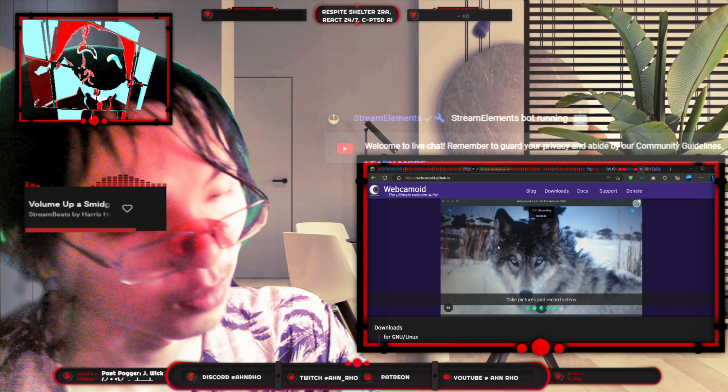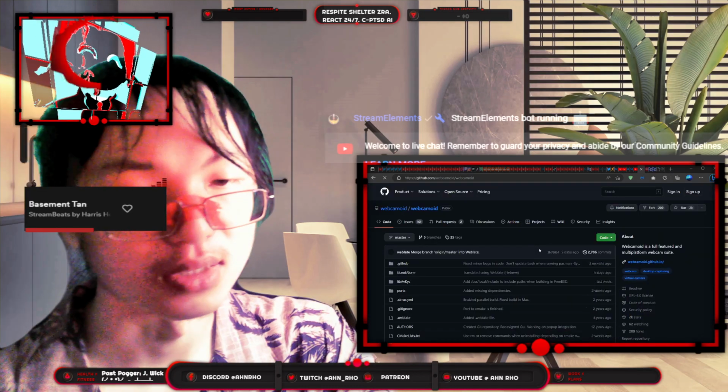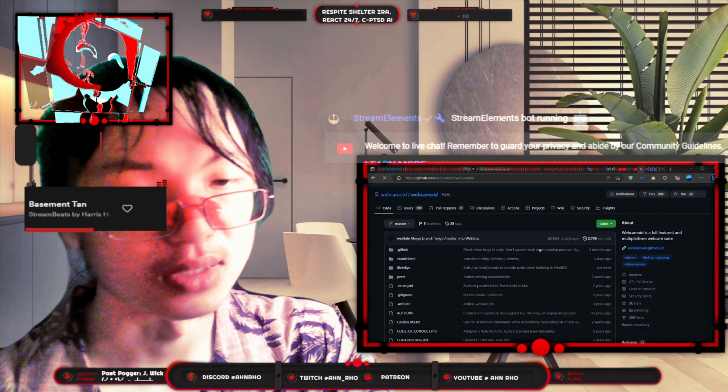And then welcome with the ultimate webcam suite, at the very top, github.io. What does Webcamoid do? Take pictures, record video with the webcam, manages multiple webcams, written in C++ and Qt. Full-featured multi-platform webcam suite. Okay. Of course, the funny thing is, if we do this, we'd end up having to swap this over for OBS Studio again. It'd just be more work, honestly. So I don't feel like doing that at all.